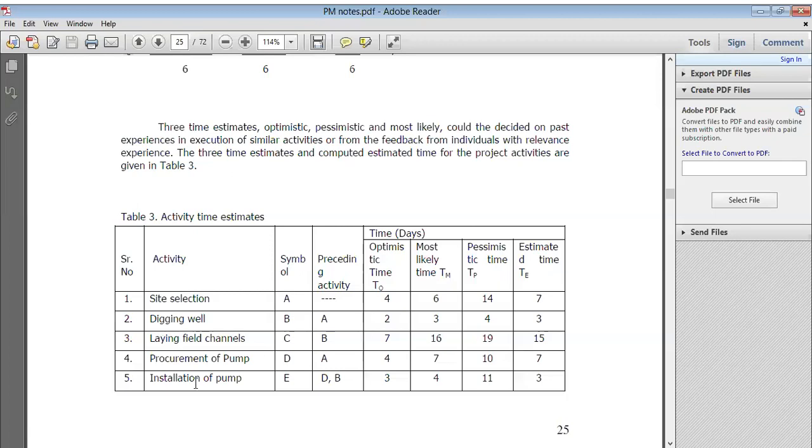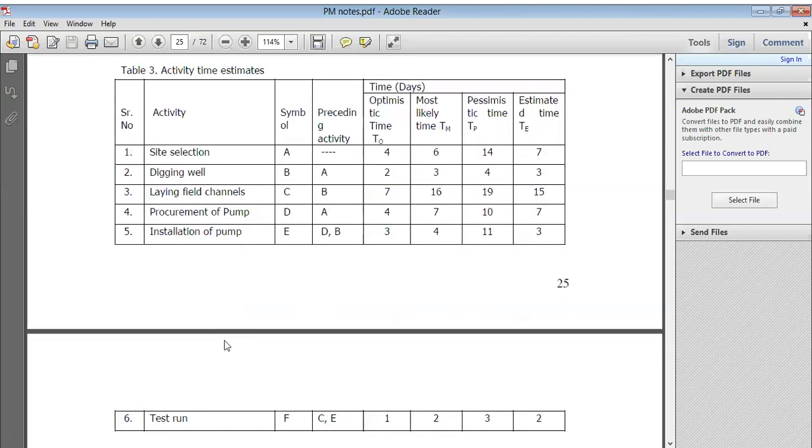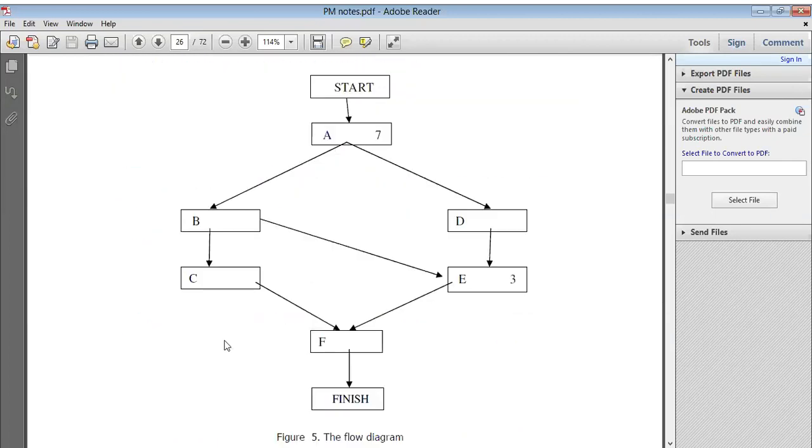and on that basis we prepare the chart, right? So the 3 time estimates, optimistic, pessimistic and most likely, are there, and on that basis we prepare the table and the activities, right? Site selection comes as A, the preceding activity. It will come under TO, optimistic time, then most likely time is 6 and pessimistic time is 14. So here we calculate the estimated time as 7. Digging well, how much time you require, you just mention the figure. Laying field channels, then procurement of pump and installation of pump. On that basis, you prepare it, and then we start to prepare the critical path.